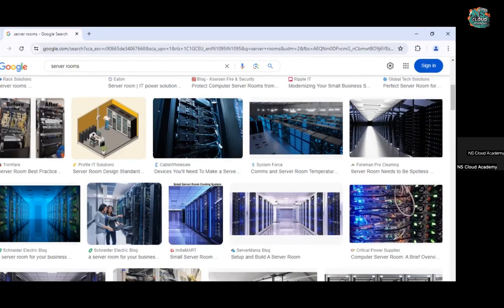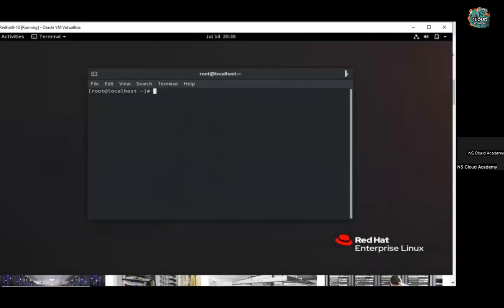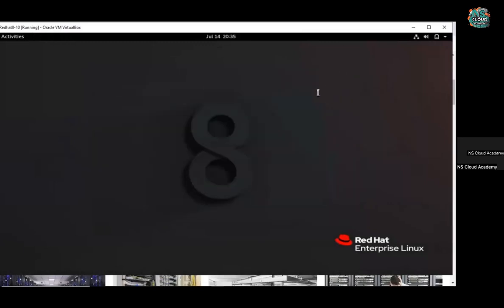So let's connect to this server from remote. How can we connect to our server from remote? One way is that you can connect to your server physically and access the terminal. This is only possible when you have a graphical mode or console access. So this is called console access.